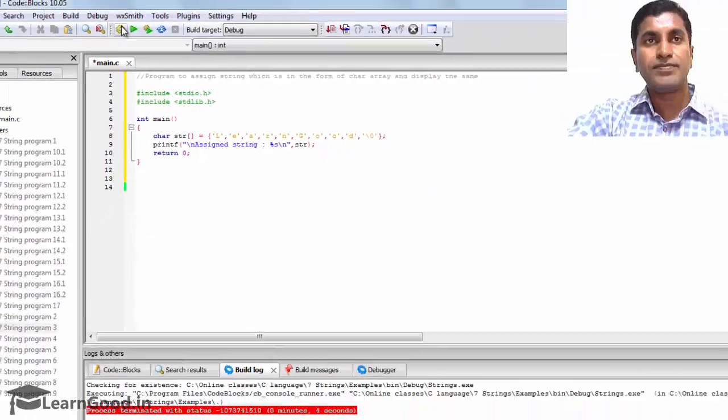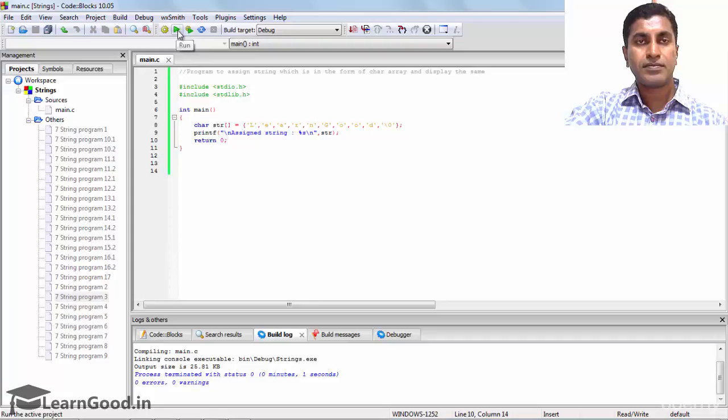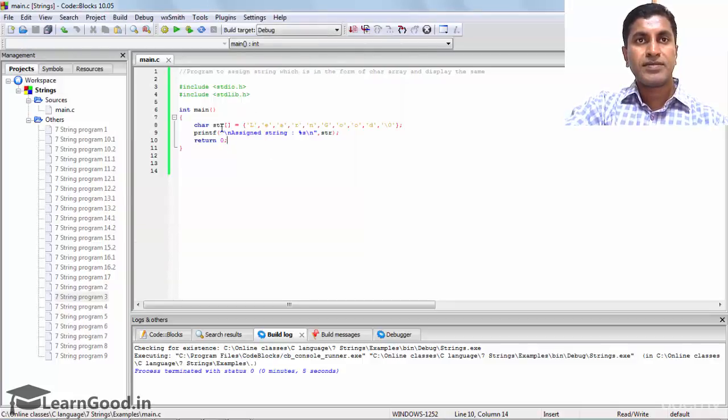So let's run this code. You can see here the assigned string is learn good. So this is the third way of assigning a string. Now in this case, I didn't mention the size of the array. When I don't mention the size of an array, the number of elements you have given will be the number of elements. So we'll take another example where you can specify the size.